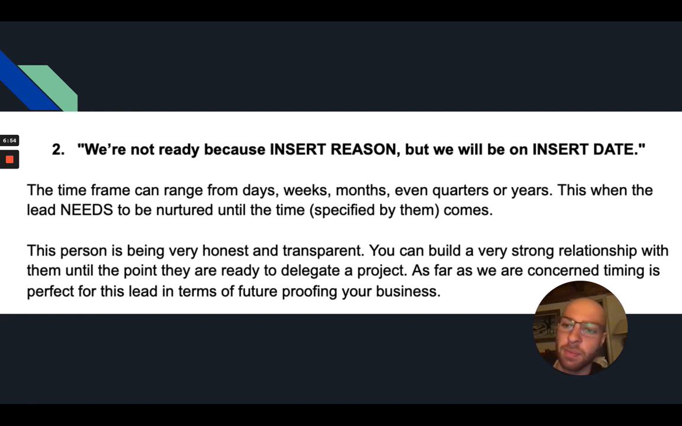But when they tell you they're going to be ready at a certain time, they're being transparent, they're showing interest, and it's your job to nurture that lead. So enter them in your CRM, reply back to them, seeing if they want to get on a call now, or you could always follow up with them at a later time as well. And you should always follow up until you get them on the phone or they tell you no. So put them in your CRM and nurture the lead.